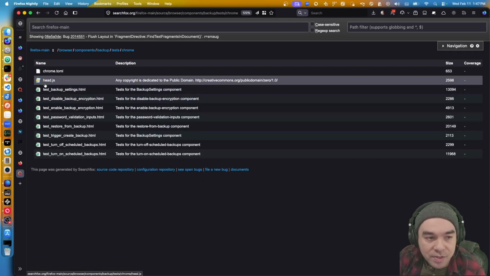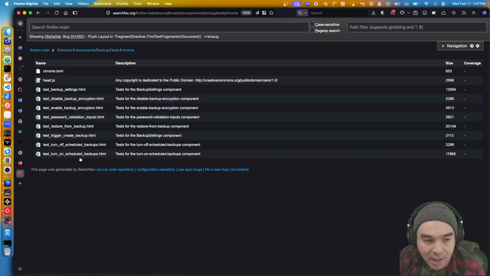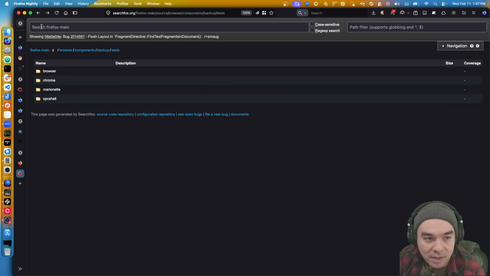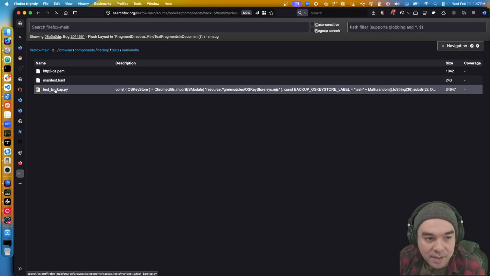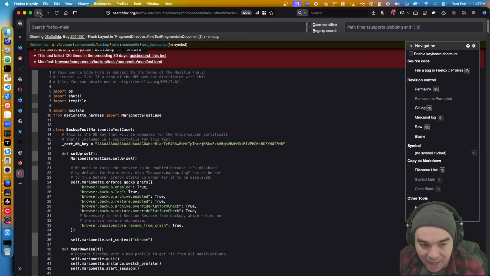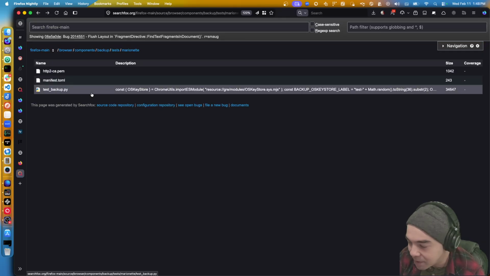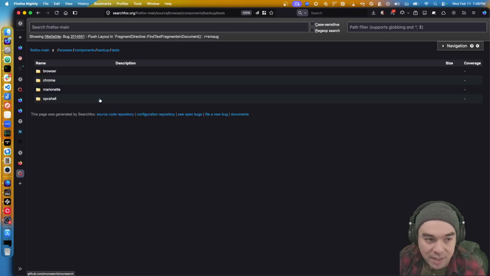Chrome Mochitests always start with test_ and are HTML documents. This is testing the different backup UI components. Marionette is testing the actual process of backing up, shutting down, and restoring from that profile. Marionette is so close to Selenium that we are able to test restarting the browser and stuff, which you can't do in these other frameworks.